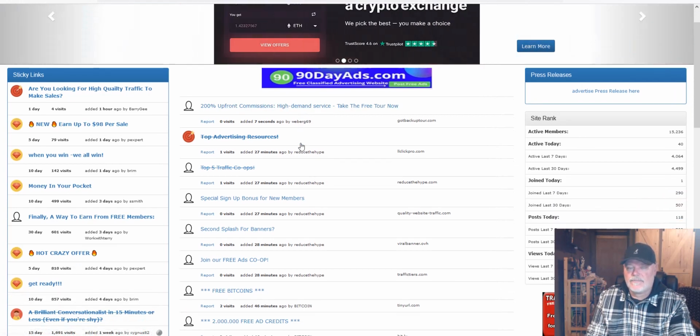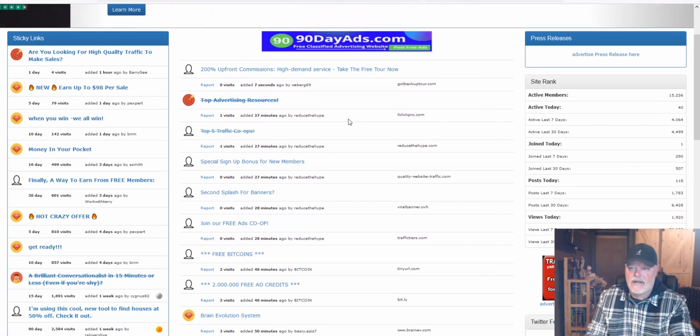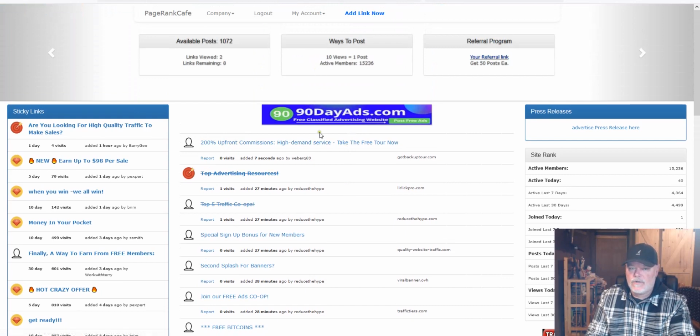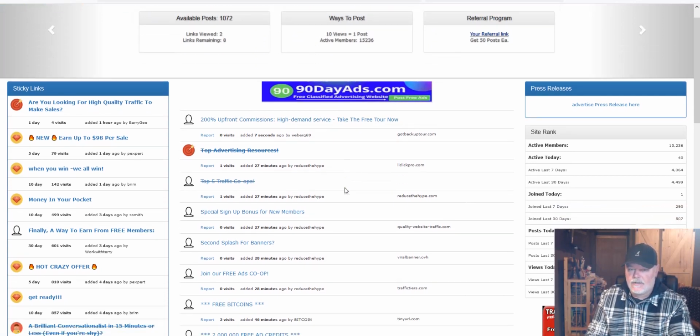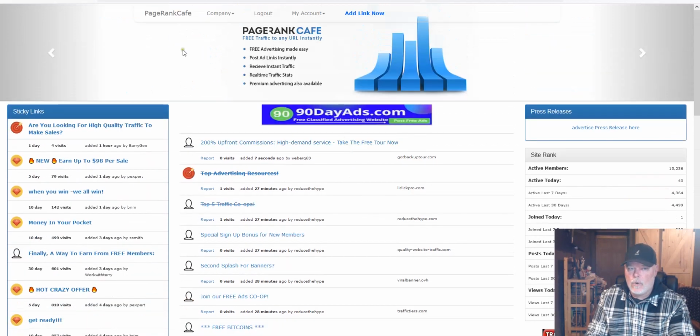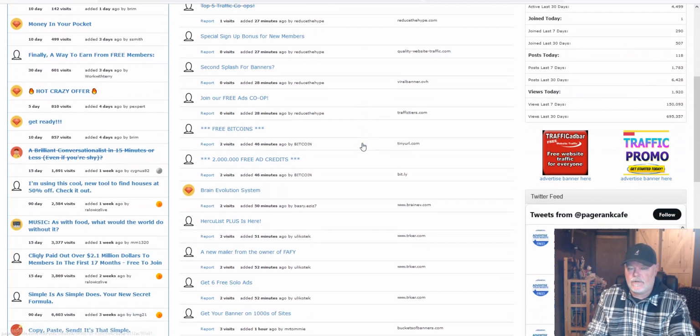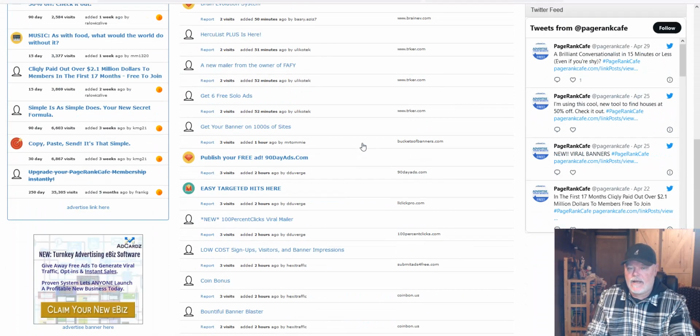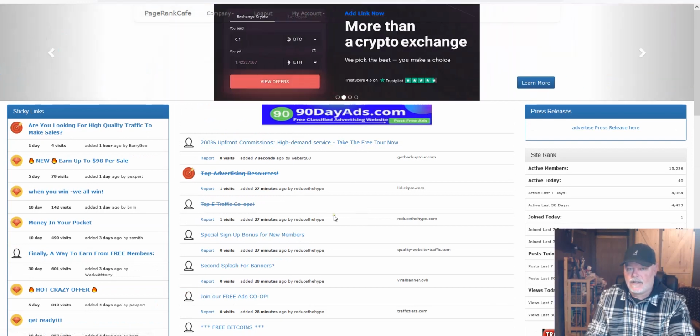And you can post up to 5 unique links on this ad board at the same time. So right now I could go in here and post 5 more unique links on this ad board. Okay, so you only can have 5 on the home page, which home is considered PageRankCafe.com. So when you're looking at that, you can only have 5 unique links on this at one time.